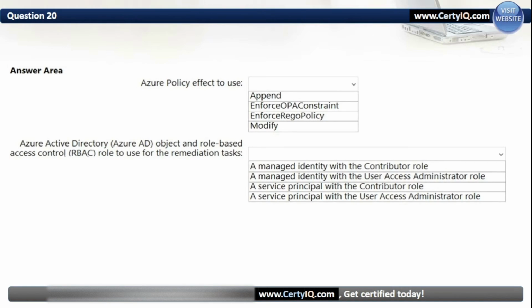To the next statement, Azure AD object and role based access control role to use for the remediation tasks. Our options are a managed identity with the contributor role, a managed identity with the user access administrator role, a service principal with the contributor role, a service principal with the user access administrator role. The correct option is a managed identity with the contributor role.